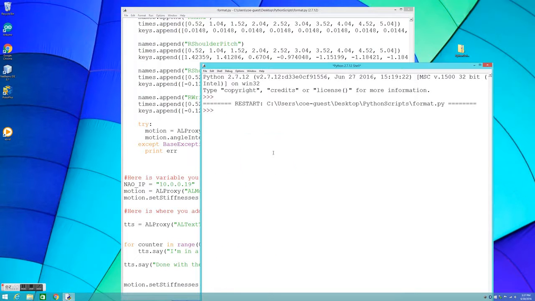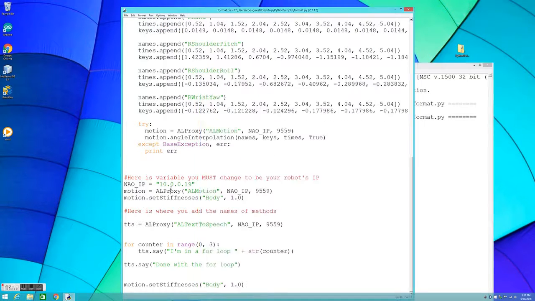I'm in a for loop 0. I'm in a for loop 1. I'm in a for loop 2. Done with the for loop.